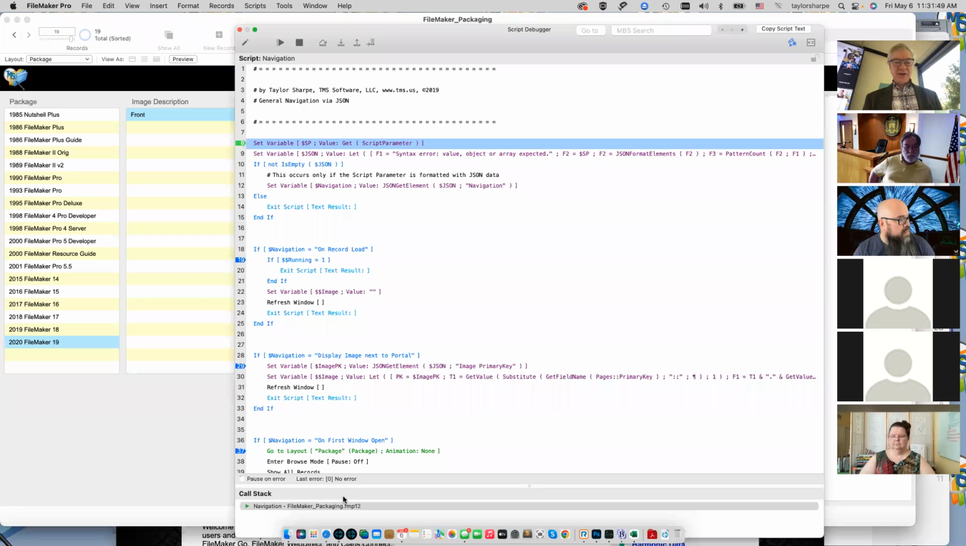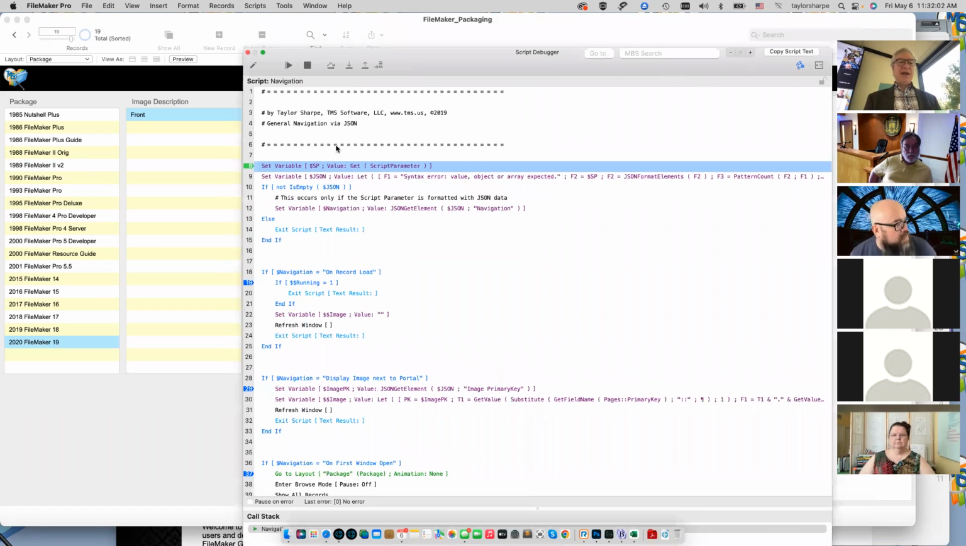Down at the bottom is the call stack, and then our little pause on error, and we will get to all of those later. But most everything we're going to do is right up here at the top. So first of all, I'm just going to start from left to right to tell what we have up here. This first thing here, if you hold your mouse over, it says edit script.